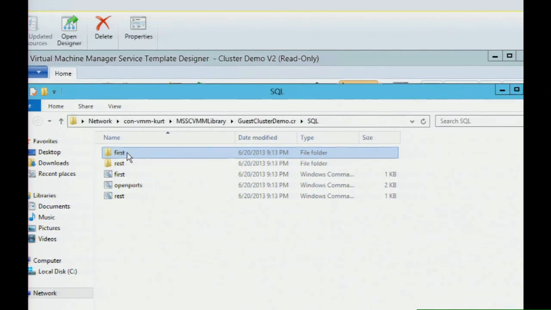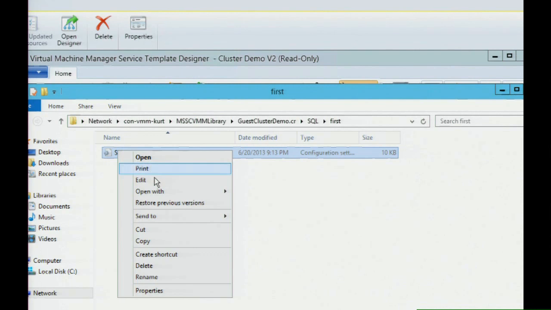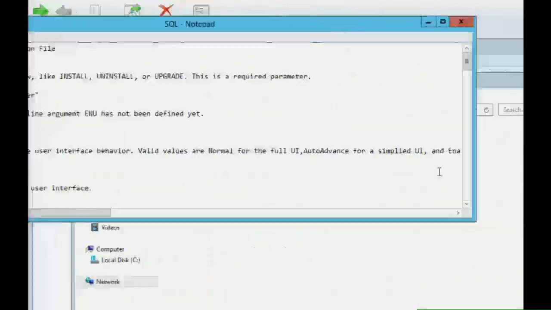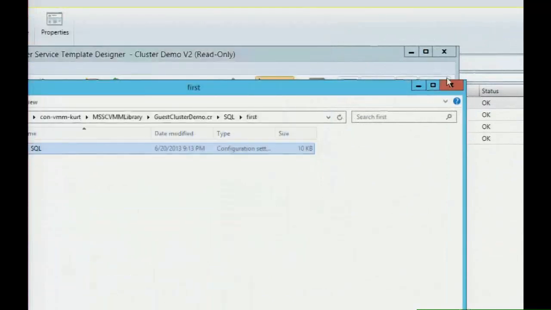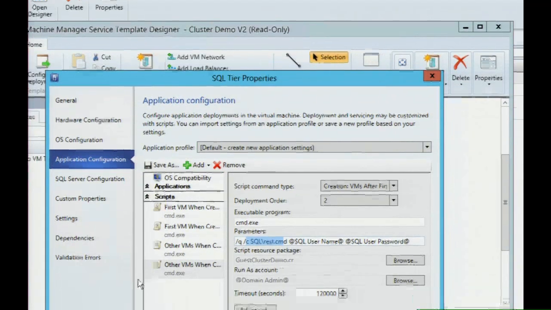So the caveat there is that the SQL application profile is only for completing a sysprep install of SQL. And SQL does not support doing a sysprep installation on a cluster. So this is why I had to run the installation manually. And then here you'll see, this is essentially the INI file that just has all the installation information. And then there's also a similar INI file for the REST script, and it does the same thing, just referencing the other INI file.